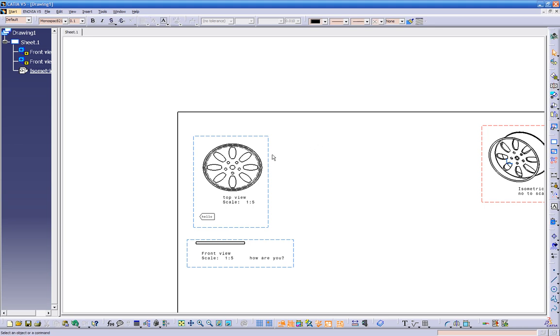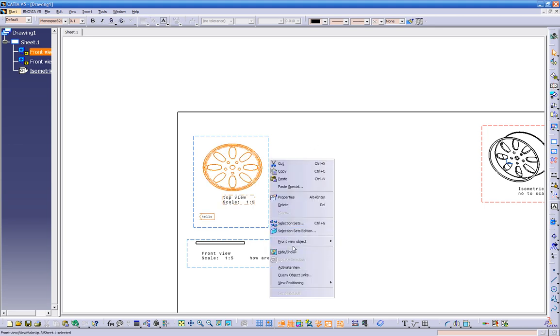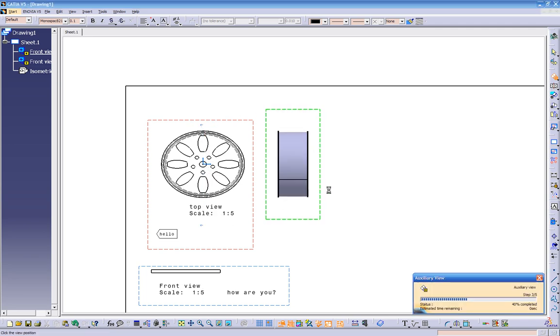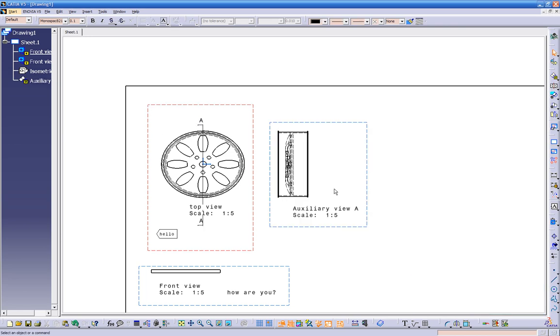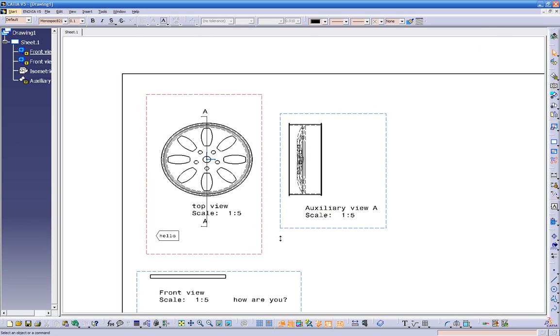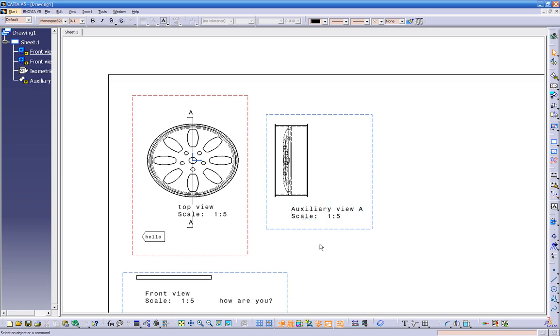Let's escape now. Right click on the blue line and just click activate view, and let's create an auxiliary view. Automatically we got the center line, and we got the side of the wheel.